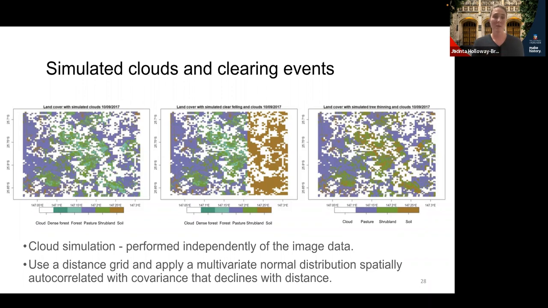So in addition to that, we simulated our own clouds independently of the image data. But what we did is we used, as you can see across these images, the same cloud pattern so that it was a fair comparison of how well the method did at detecting the clearing events and the natural fluctuation, rather than examining different amounts of cloud. And that was partly because we've examined that in previous studies. So to simulate the clouds, we use a distance grid and apply a multivariate normal distribution that is spatially autocorrelated with covariance that declines with distance. And that's just how we made the cloud patterns.